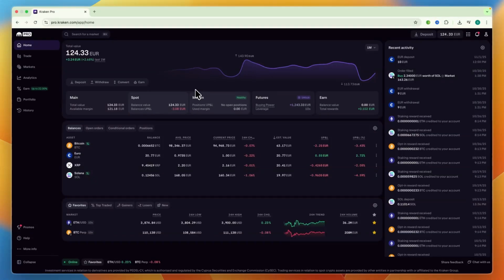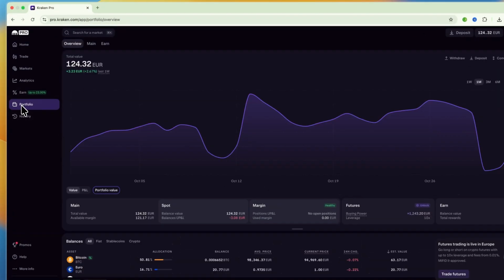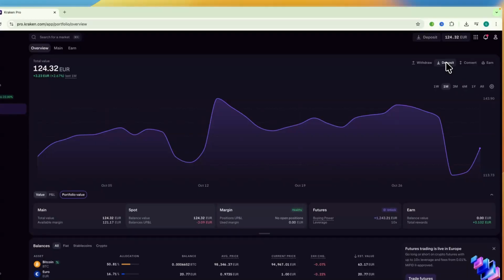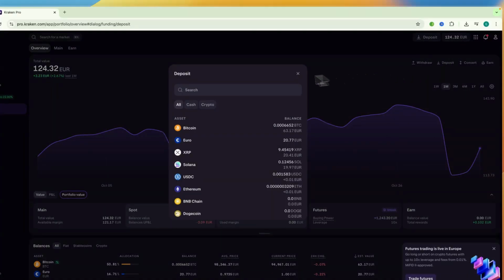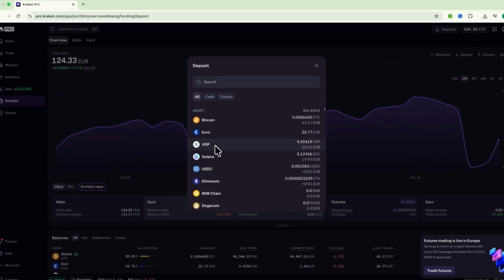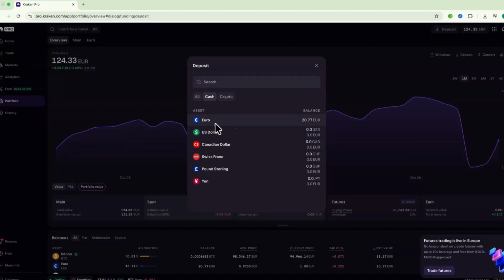In this video, I will show you how to deposit money on Kraken Pro. To do this, first just open up the Kraken Pro app or website and go to your portfolio. From within your portfolio, there will be a button that says deposit, so click that, and here just select what you want to deposit. It can be a cryptocurrency or a cash currency. For example, I'll deposit euro.